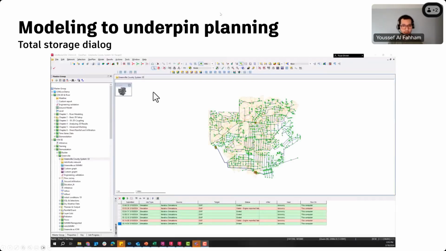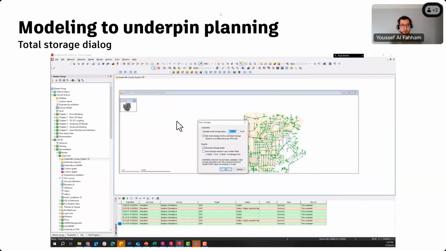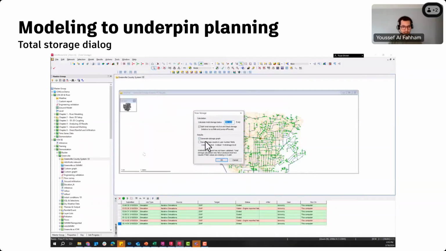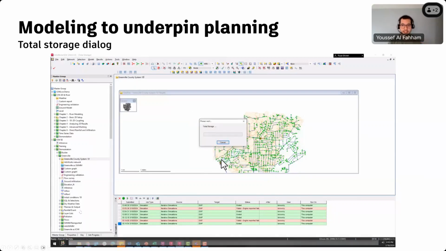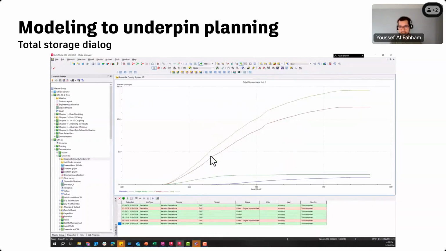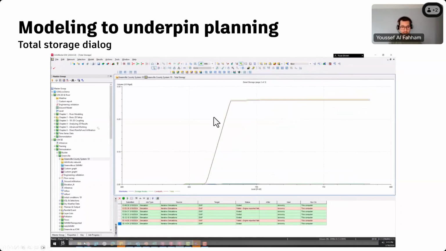From a planning standpoint, the first thing that comes to mind is being able to leverage the total storage dialog to identify in your network the static, live, and dead storage. As we're playing in this video here, the value of that is being able to potentially, in the planning phase, identify where you might have measurable or significant dead storage, which might contribute to something like H2S formation.